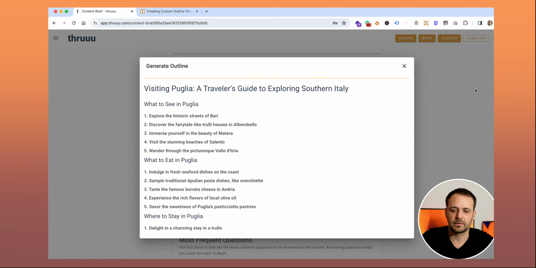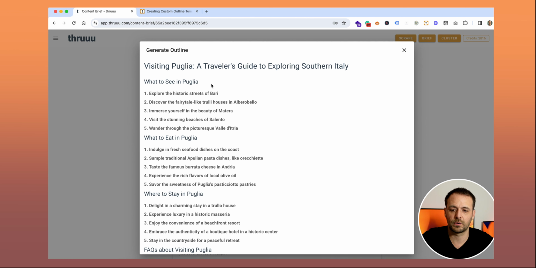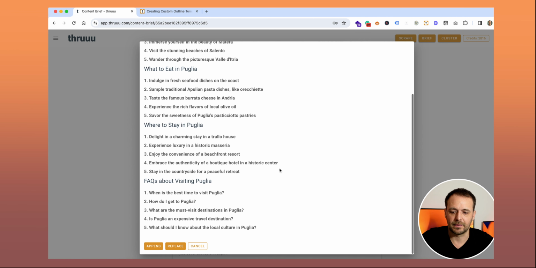And so here we can see that it starts to create a content outline following our structure. So what you see in Puglia, then it lists different places or locations to visit, what to eat. Again here, a list of things to eat and where to stay, some interesting places to stay. And at the end, again, the FAQ about visiting Puglia with the top 5 questions.